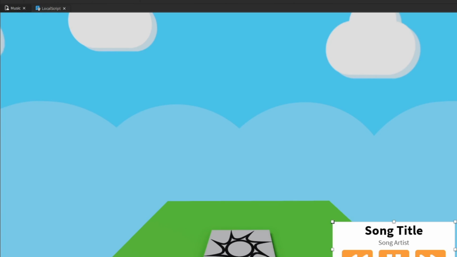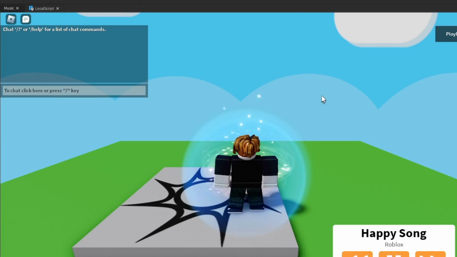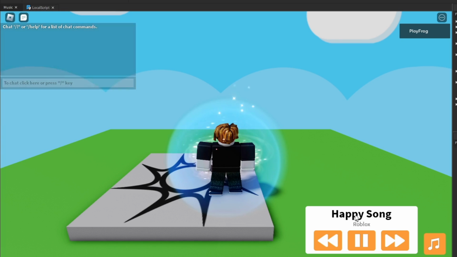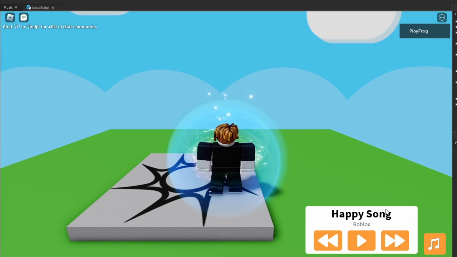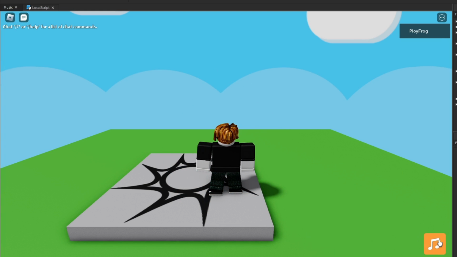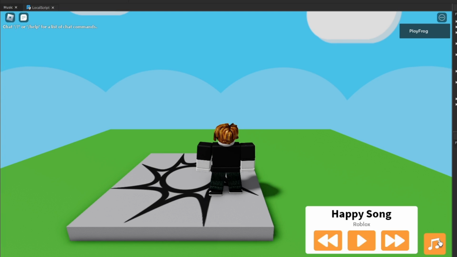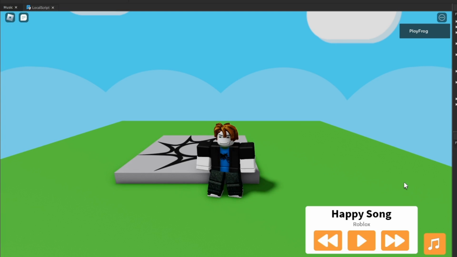So now let's test everything out. We spawn in, our song is playing, we can pause it, we can resume it, skip it, go back, and we can hide the menu and reshow it. So that's how you script a playlist UI and hook up all the buttons.